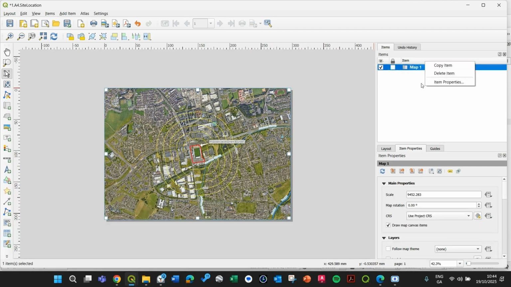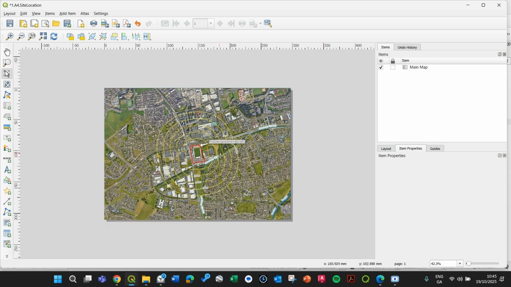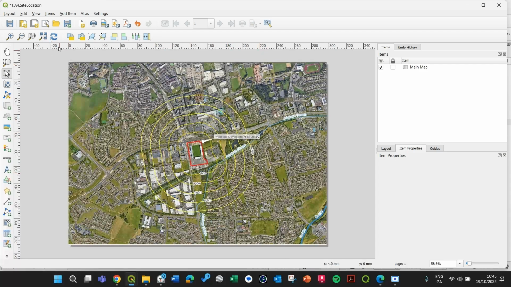To organize better, you can change the name. Let's say main map. Why is that? I'll show you later. Here you will set the scale of this map, so we can change this. We can move as well the position of the map. Okay, you can move. I just clicked here to adjust the area.